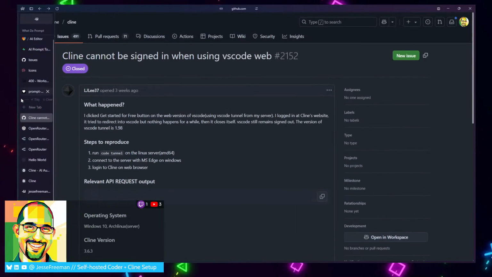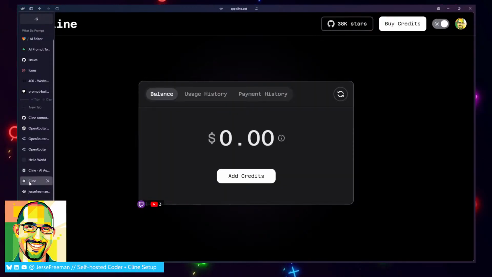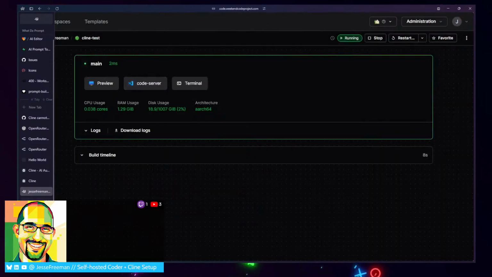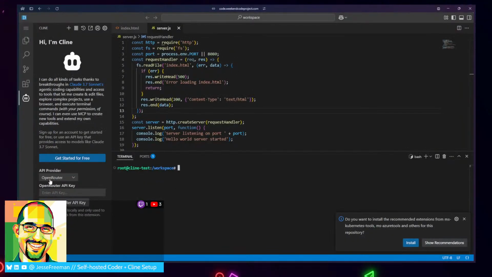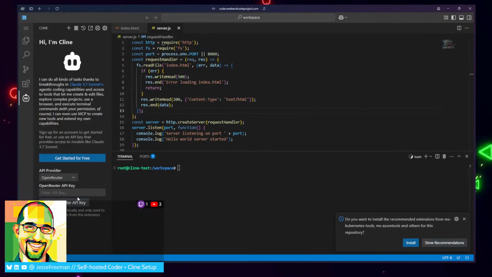Okay, so the next thing I wanted to try was, I don't know if I necessarily need Cline authenticated. I definitely don't want to keep buying things. OpenRouter, get OpenRouter API key. This key is stored locally and only used to make API requests from this extension. All right, so let me put back in the API key. Let's go.